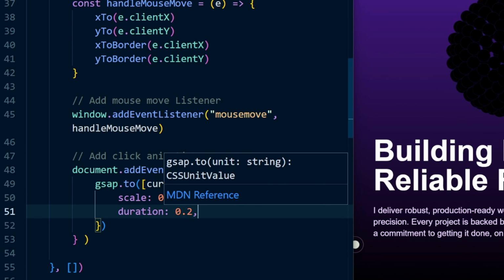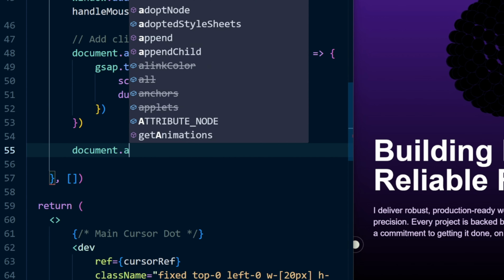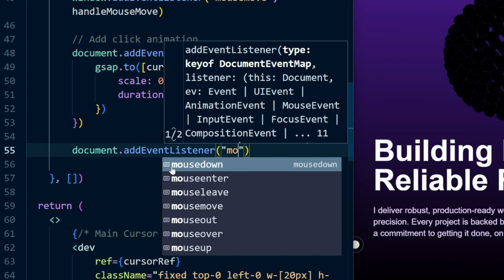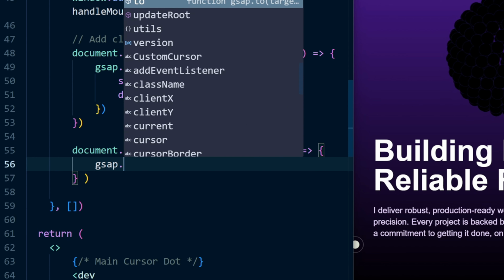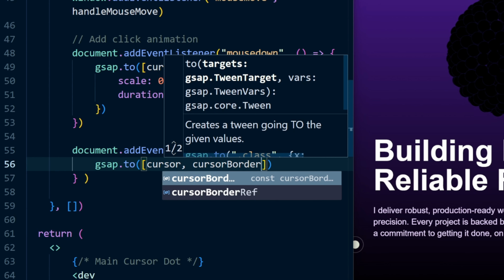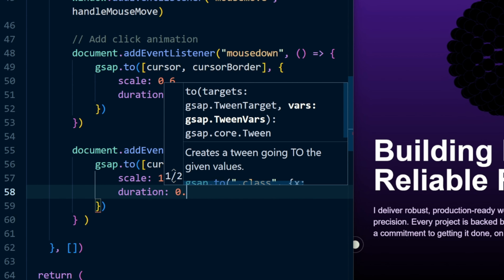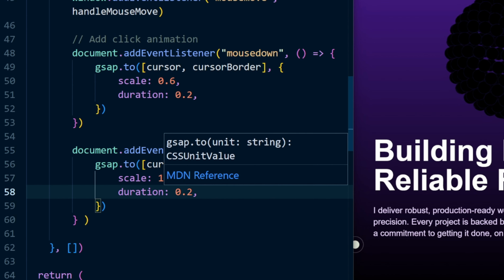so it feels quick and snappy. Then we do the opposite for the mouse up event, which is when the user lets go of the click. This time, we tell GSAP to scale both cursor elements back to their original size, scale of 1, again with a short duration, so the cursor smoothly bounces back. And that's all we need.